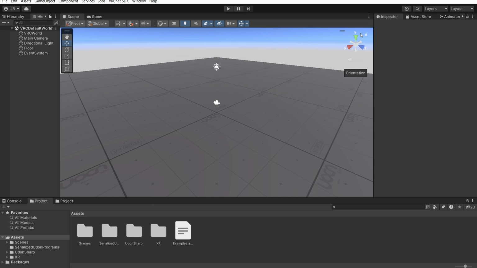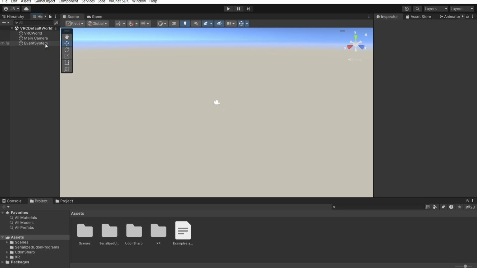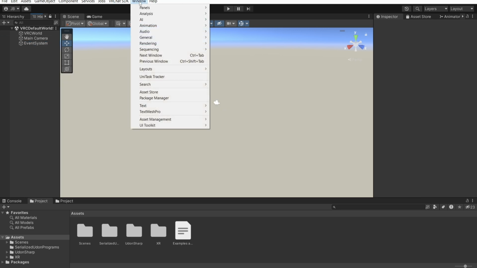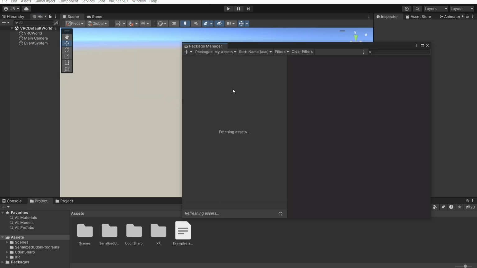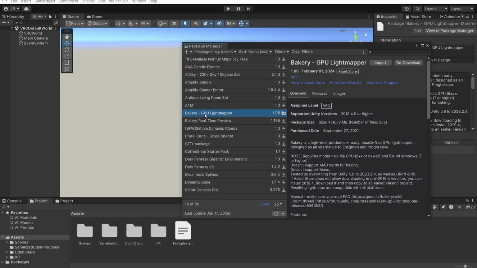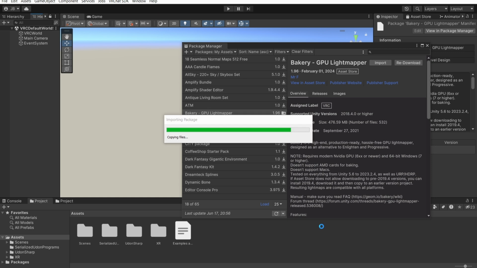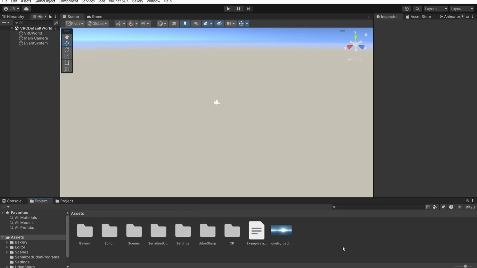Okay, so now that we're in Unity, we've got the VRChat default scene here, which is really helpful. It sets up a lot of things for us. I'm going to get rid of the light and the floor, and we're going to bring in Bakery from the package manager. So you have to have had Bakery purchased on the Unity Asset Store. I'm just going to click import to bring this into the scene. Okay, so now that we've got our project all set up, we've got Bakery installed.